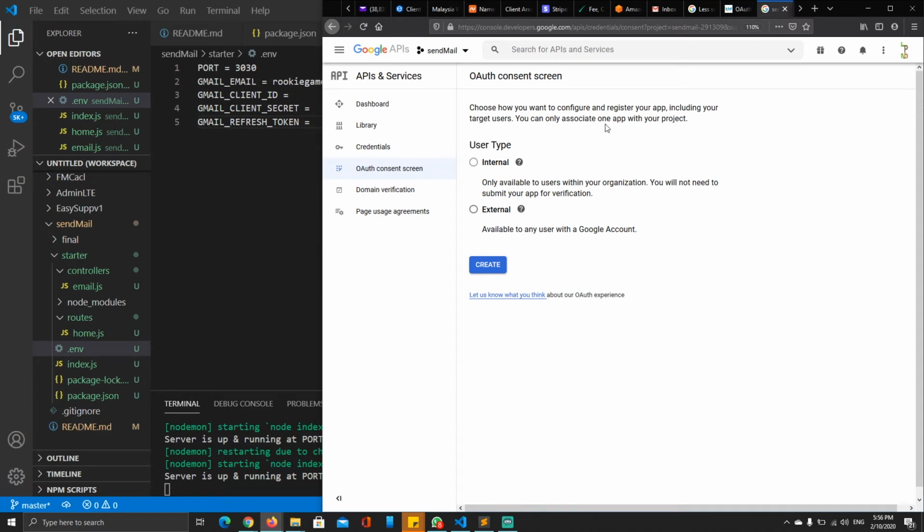Choose how you want to configure and register your app, including your target user. You can only associate one app with your project. Internal is only available to use within your organization, and you will not need to submit your app. External is available to any user with a Google account.